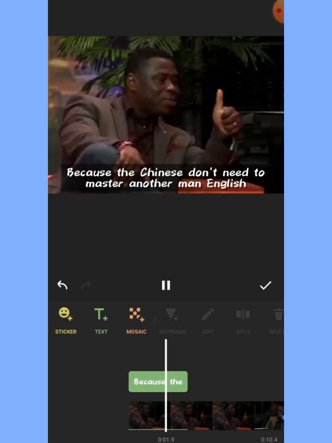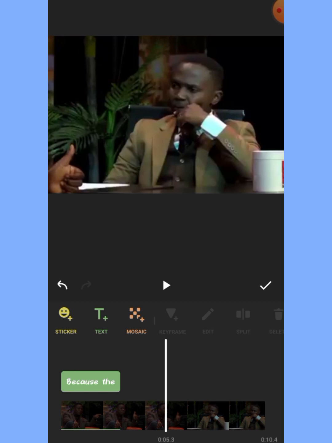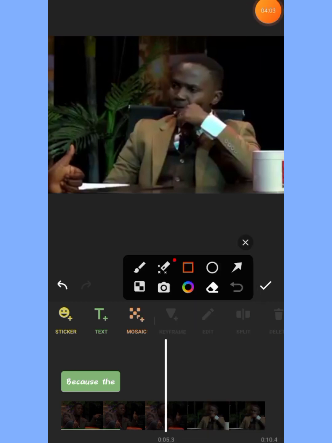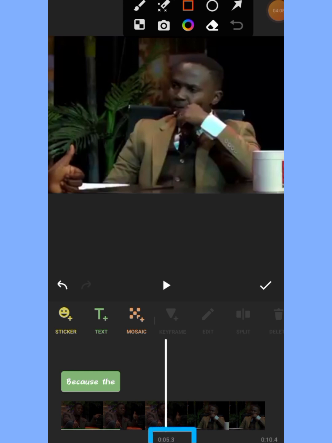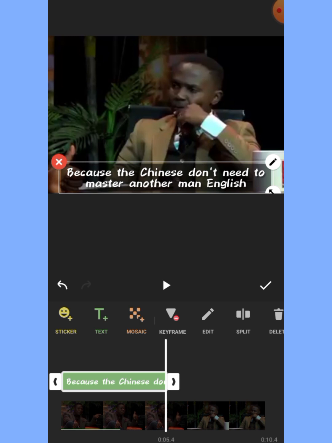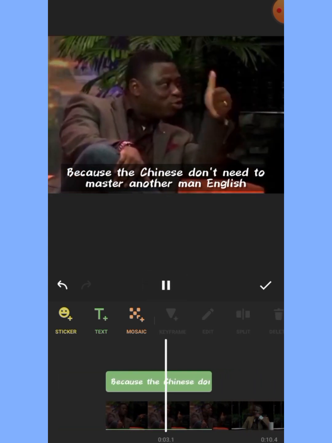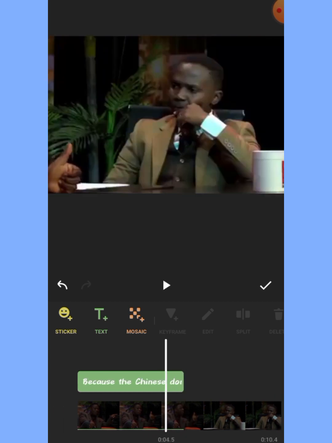Because the Chinese does not need to master another man's English. So if you check the time here, the time where it stopped is about 5 seconds here. So I'm going to expand this text to stop at that point. Because the Chinese does not need to master another man's English. So can you see that now?